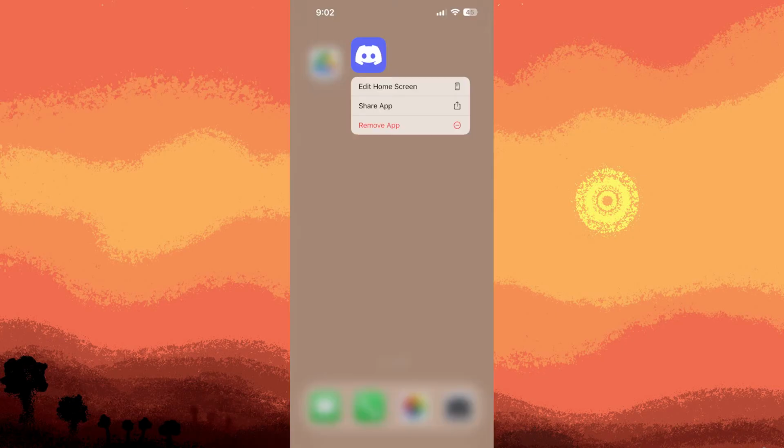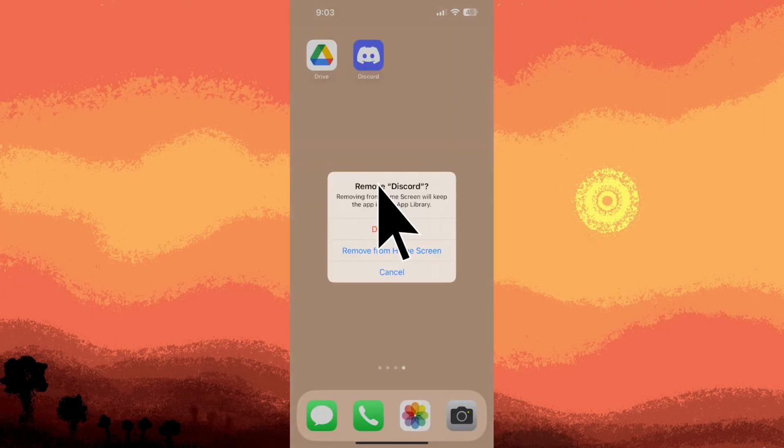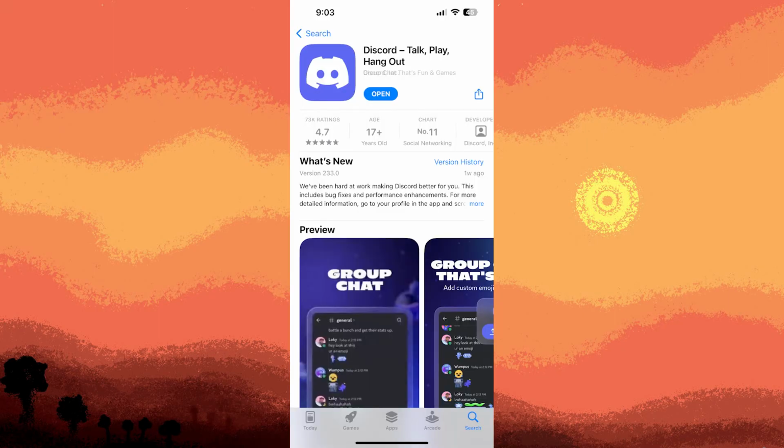Another method, press and hold the Discord app icon on your home screen until a menu appears. Tap Remove App, and then Delete App to uninstall Discord. You can go to the App Store, search for Discord, and reinstall the app.